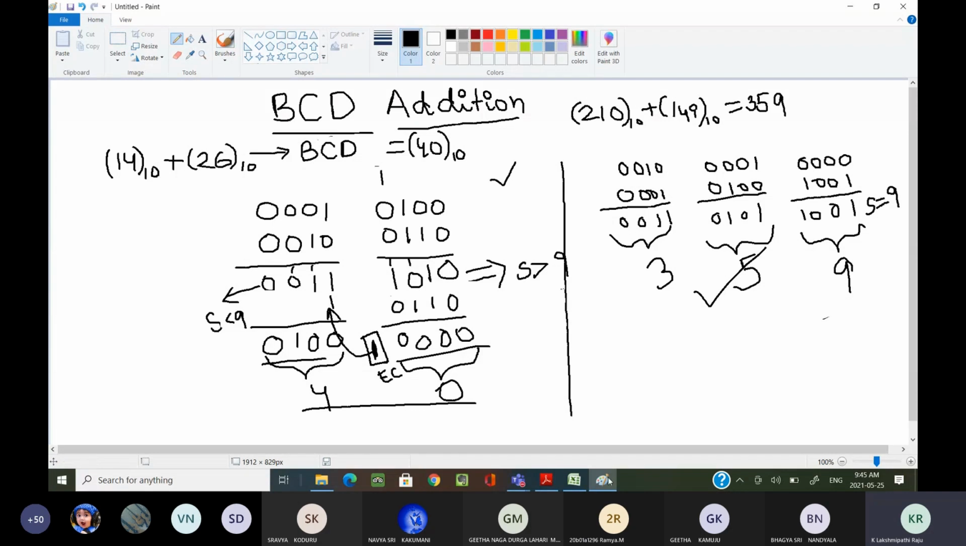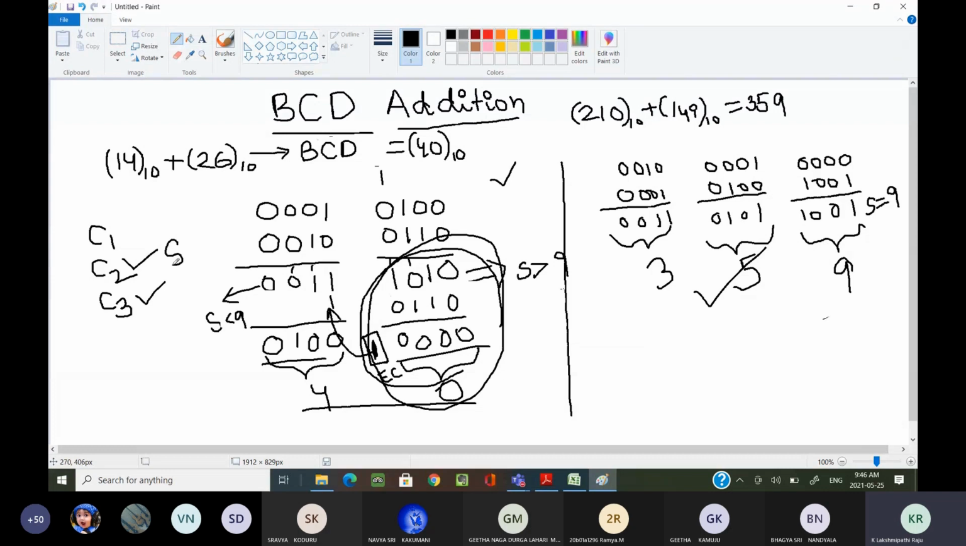What we have done here, the same procedure. If the sum is greater than 9, that is the reason I have told you before addition, the 3 cases you should remember. Case 1, case 2 and case 3. When we are performing the correction in case 2 and case 3, what is case 2?